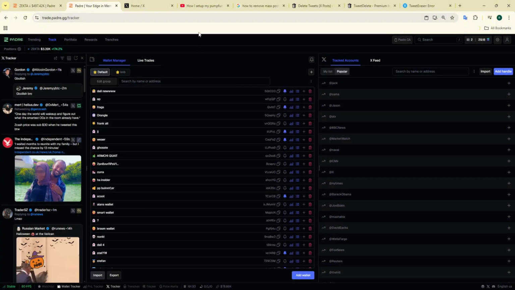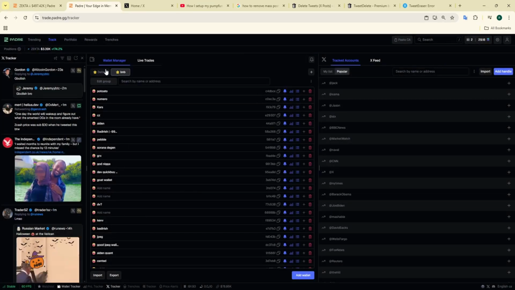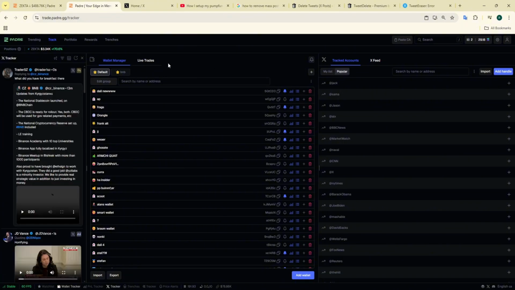If you trade Sol and BNB, you can click up here to create a new group. You can see I have a default group, which is all my Solana wallets, and I also have a BNB group, which is all my BNB wallets, as you can see here. You can filter them then on the wallet tracker page, which I will show you in a minute.